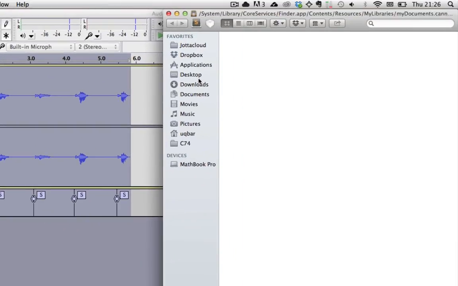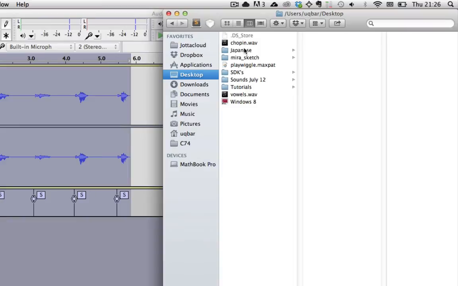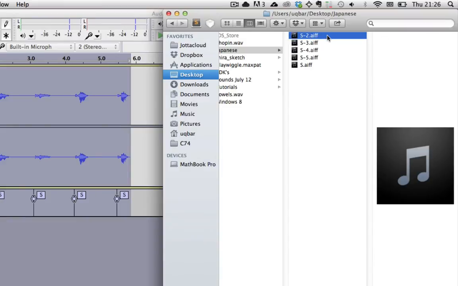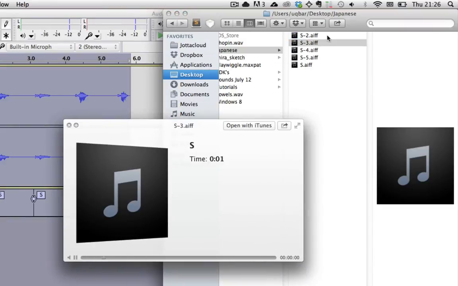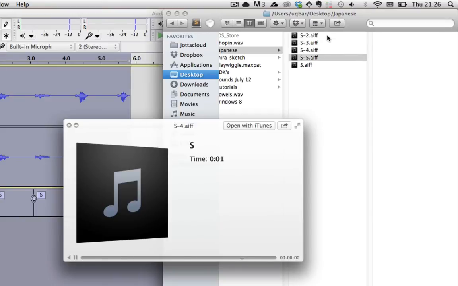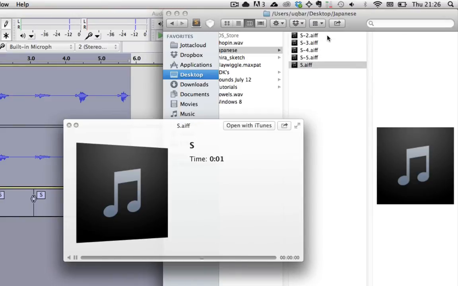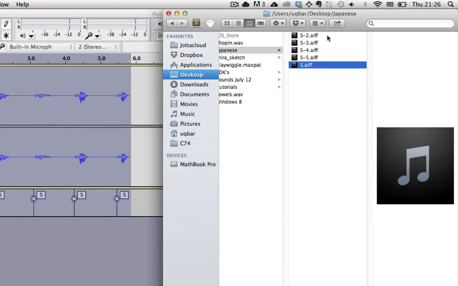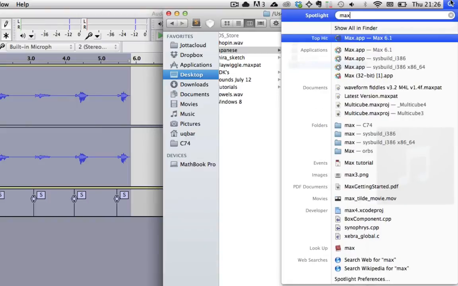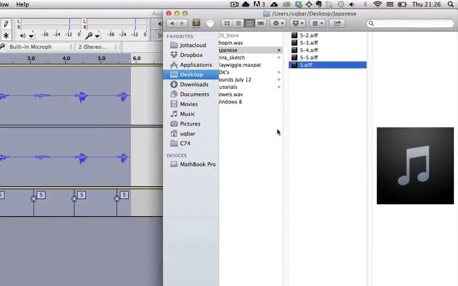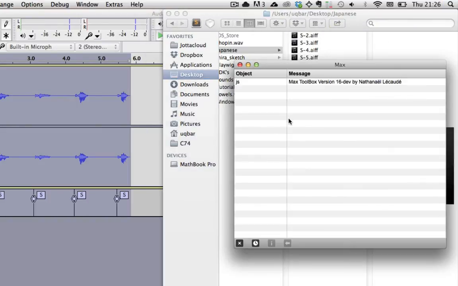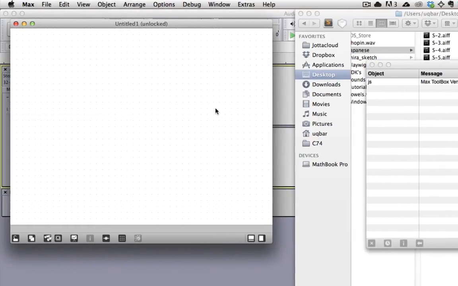And if we go to our desktop, look for that Japanese. Here they are. Ki, ku, ke, ko, ka. How awesome is that? How much time did we just save? Cool. So now all we have to do is actually play these sounds in Max. That's super simple. We're just going to use an umenu object with an sfplay object, and we will be in business.